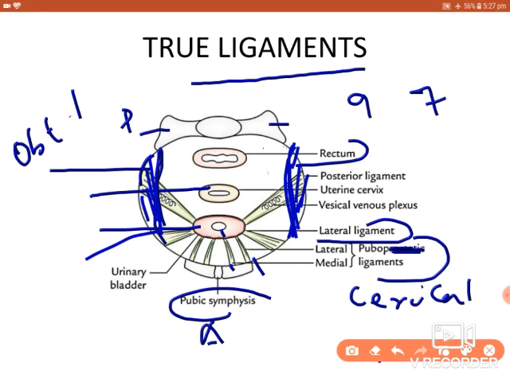Then there is the posterior ligament. You can see this is the posterior ligament. This posterior ligament is from each side of the base of the bladder to the lateral pelvic wall. So these are the true ligaments.